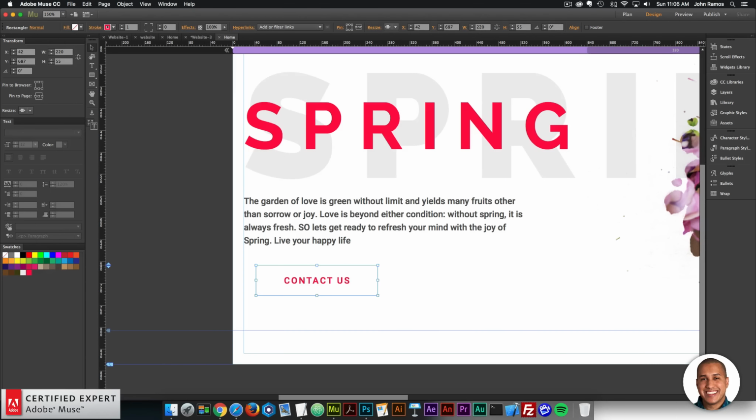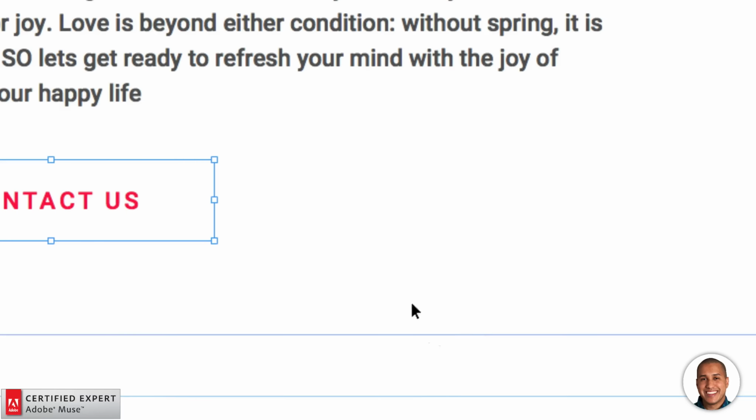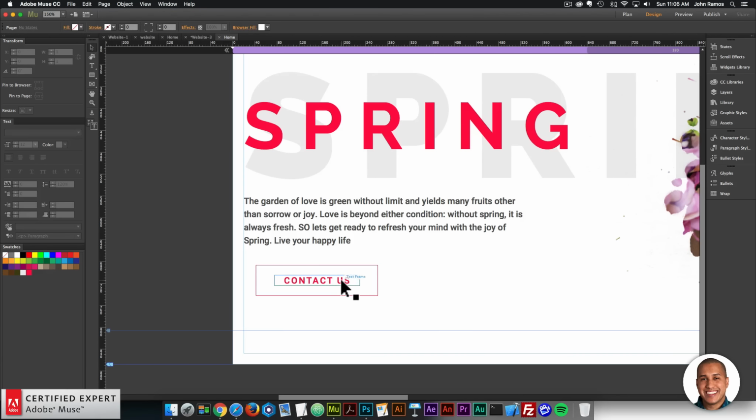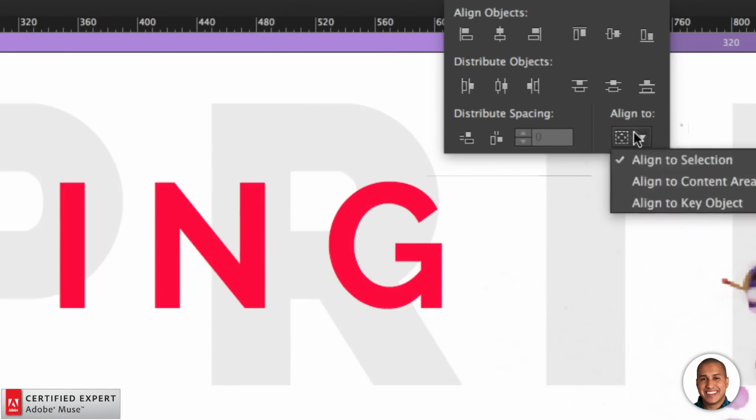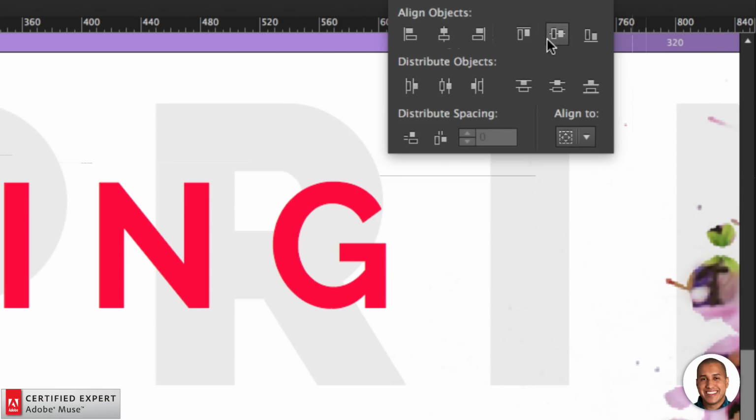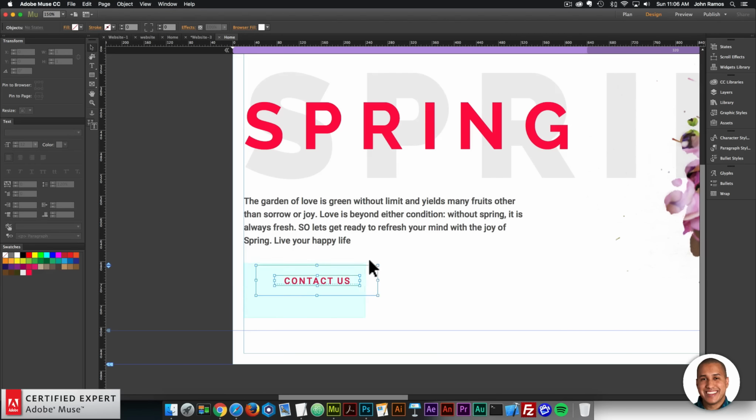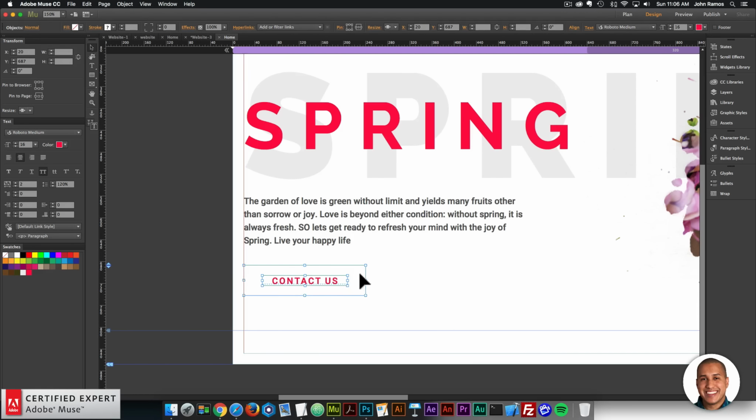So now I'll just place this rectangle perfectly behind Contact Us. I'll right click, arrange, and send to back, so we can select the text as well. So I'll select the text and the rectangle. I'll go to the align option, make sure that it's aligned to selection, and align horizontal centers and vertical centers. Okay, so there we have the Contact Us button, and I'll just place it all the way to the left. And on the y-axis, it's at 723.